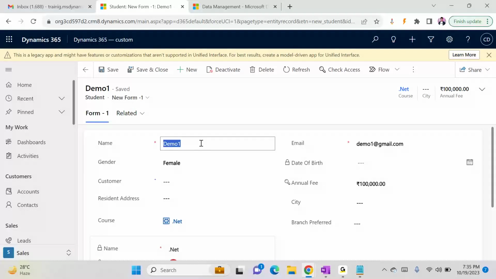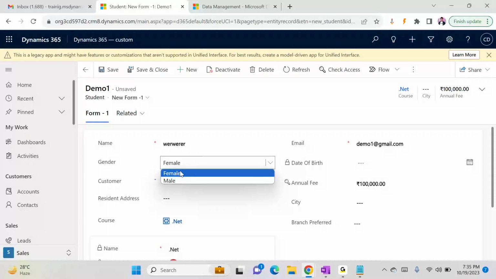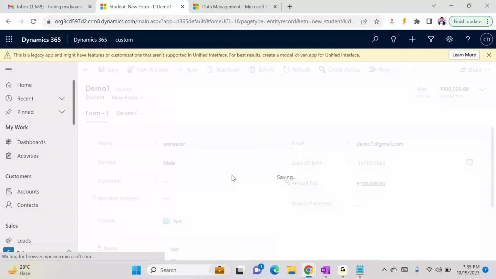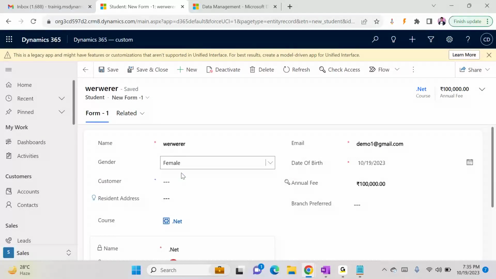I will change the name to some value. I will select male and select date of birth and save. As soon as I change to female, it's not setting because there is a mismatch in the data type. But if both data types are the same, then it will work. If you see, the date of birth is cleared.